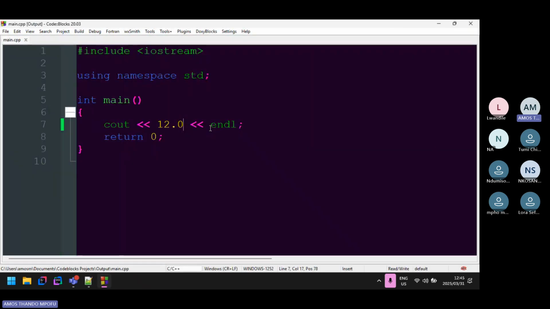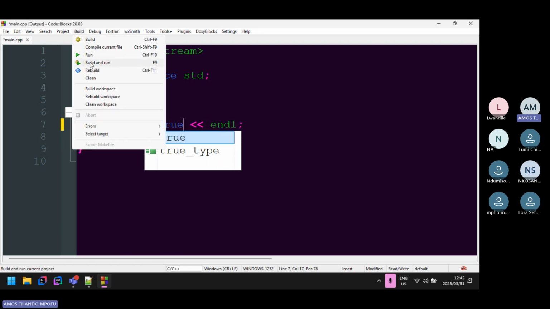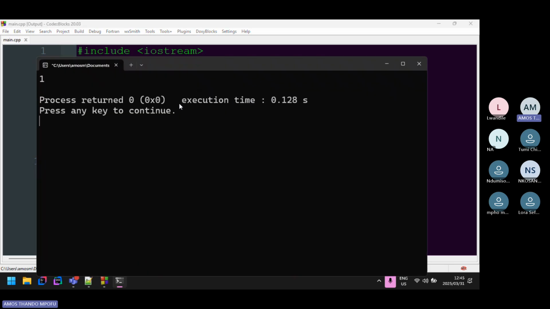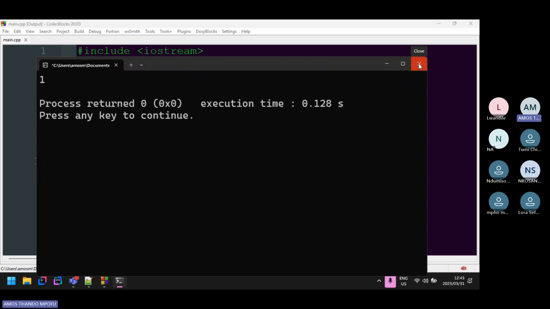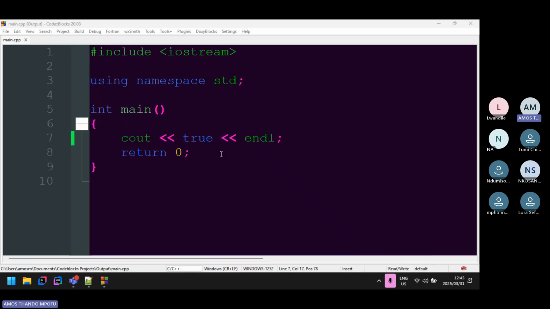For example, if you want to show booleans, it doesn't actually display the text true. It shows 1 or 0, whereby 1 means true and 0 means false. So you see, it's outputting 1. If you wanted it to display true, there's something that we call manipulators.